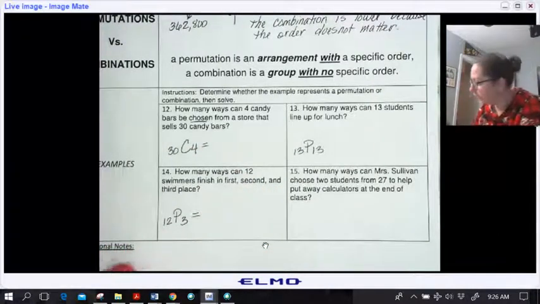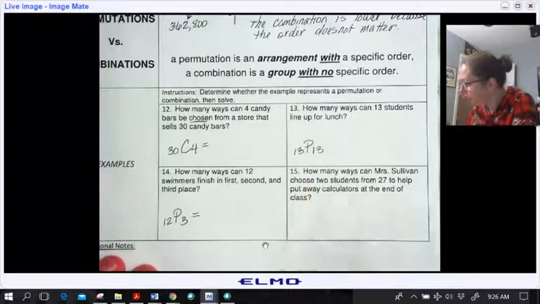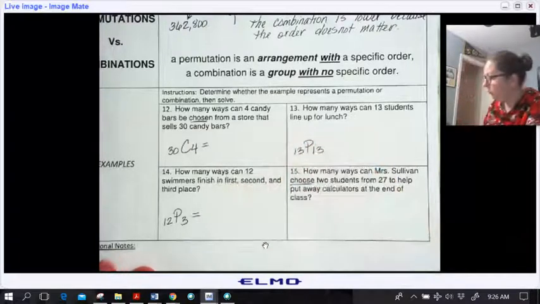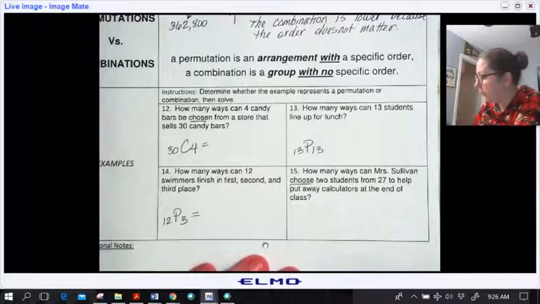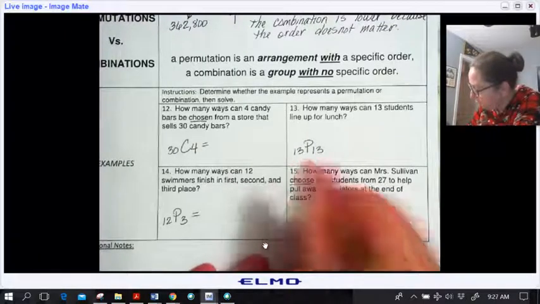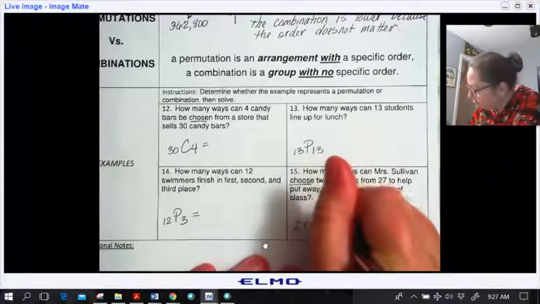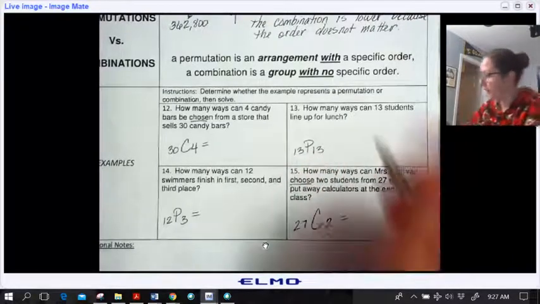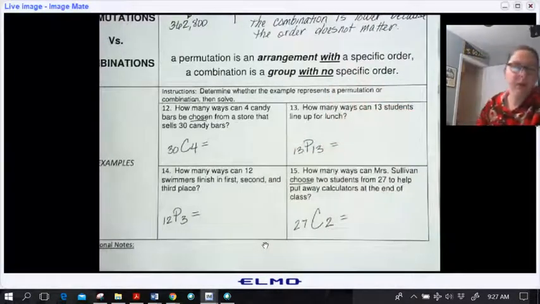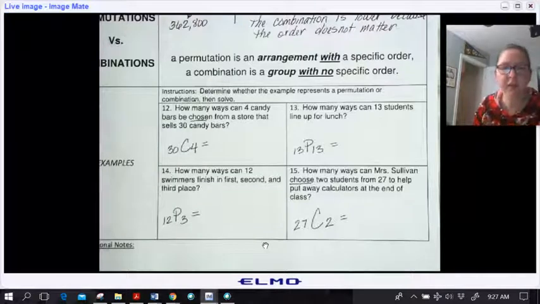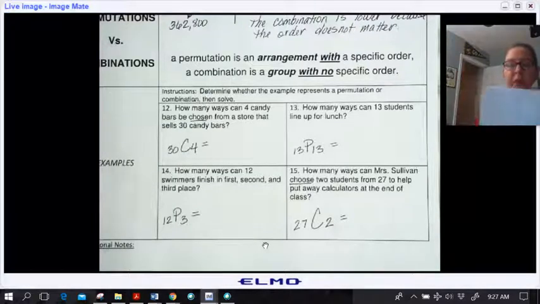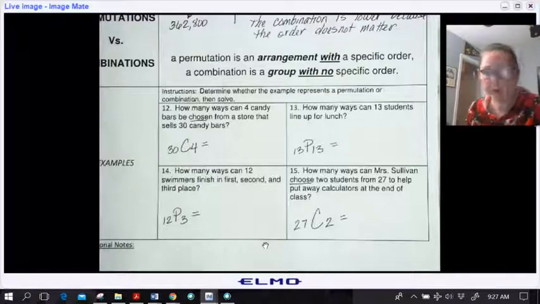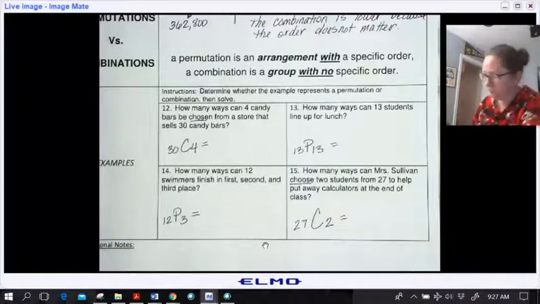And then finally, how many ways can Miss Sullivan choose 2 students from 27 to help put away calculators? 27 total. She's going to choose 2. Okay. And you can evaluate these. Why don't you practice in the Desmos calculator or your TI calculator and evaluate these? Okay. If you need to pause the video while you do that, that's great. And then I will put the final answers up here for you in just a minute.